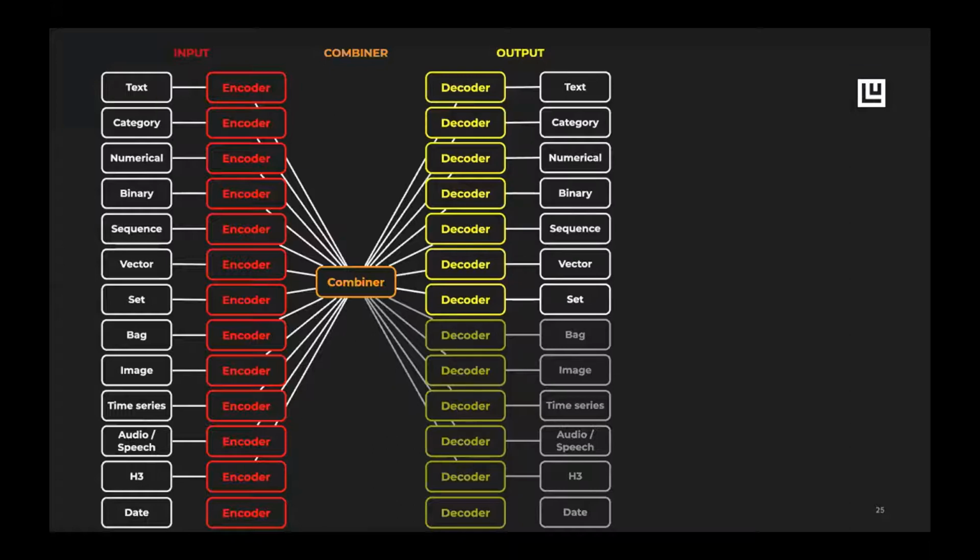The basic idea of Ludwig is that the data that you're providing is associated with some data types. And depending on the data type, different encoders and different decoders are used. And combining different data types and different encoders, different data types for outputs and for inputs, basically maps into having different machine learning tasks. So what Ludwig allows you to do is encode text, categories, numerical, binary features, sequences, vectors, sets, bags, images, time series, audio and speech, H3, which is a geospatial indexing method, and also dates, and to predict text, categories, numerical, and so on and so on.